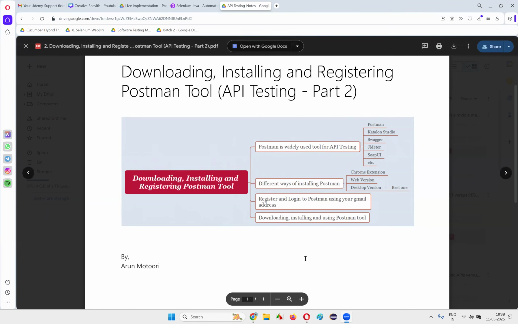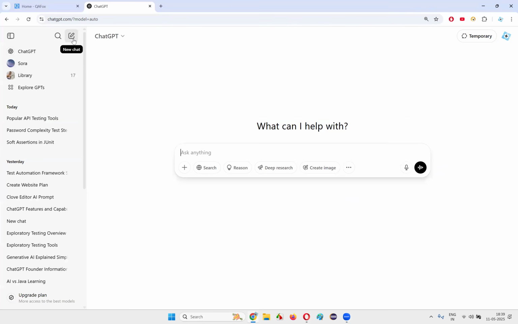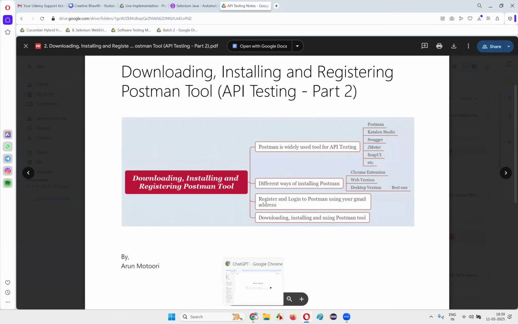Everyone teaches you level 1, but I'll teach you how to go from level 1 to level 2, level 2 to level 3 also, with the help of ChatGPT or generative AI tools that are there in the market. So with that note, I'll be sharing these prompts also later with all the information. Don't worry. Fine. Downloading, installing, and registering the Postman tool and using the Postman tool.